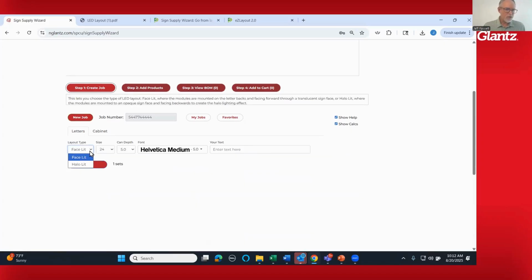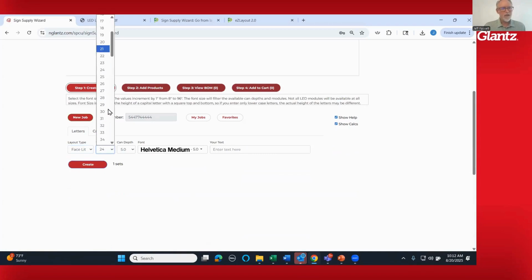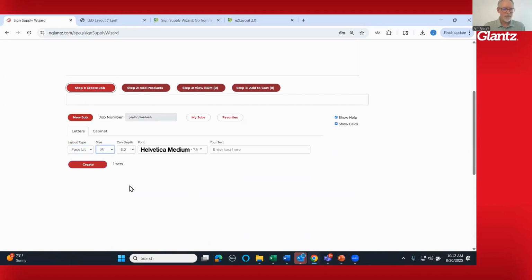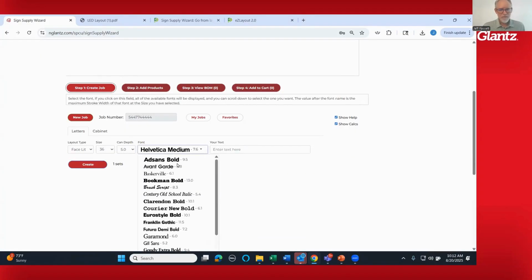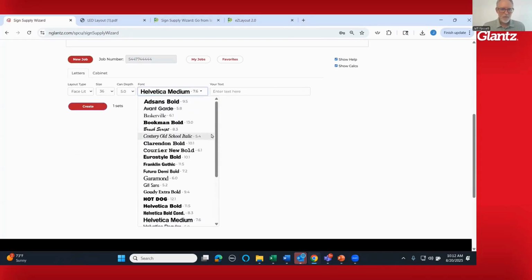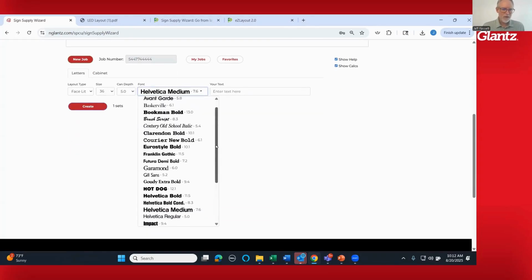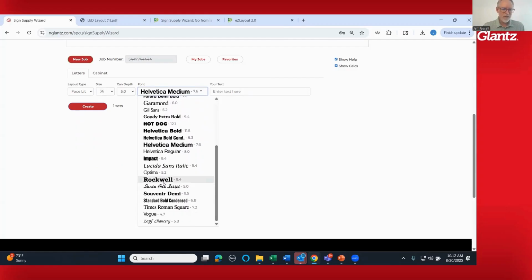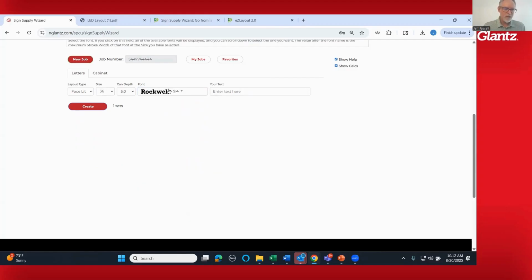All right, so I'm going to do face lit. We can also do halo lit, and I'm making my size 36 inches. I'm going to stay with a standard 5-inch depth. There's a huge depth range, of course. And then for font, I'm bored of Helvetica Bold, so I'm going to do this great font, Rockwell, a nice strong serif bold font, and my text is going to say Science Supply Wizard.